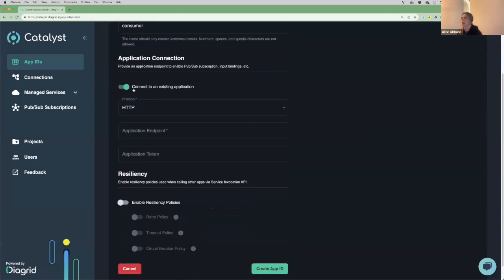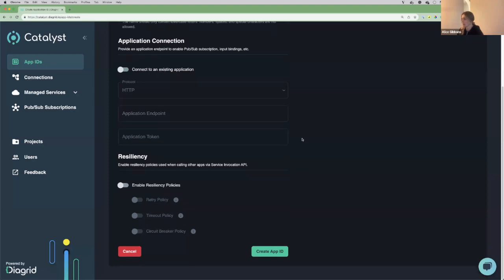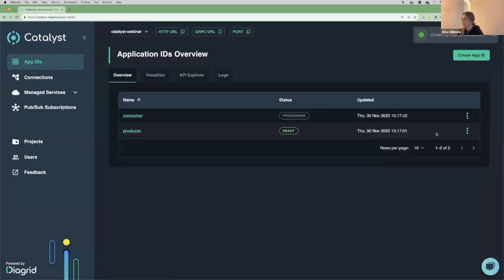But I would enable this, or allow this to be connected, if I wanted to create a path from the Catalyst app ID into my application. We can show that a little bit later. I'm going to create this one. Now you see my producer is ready, which is great, and my consumer is still processing.